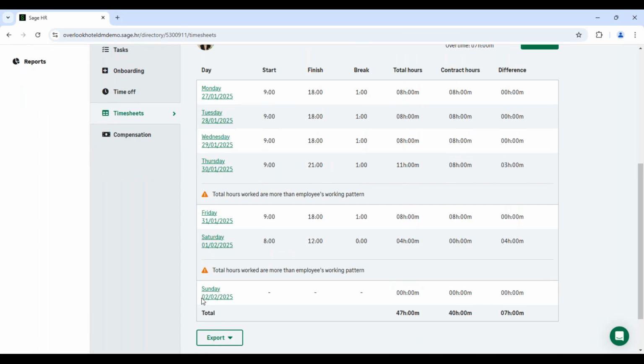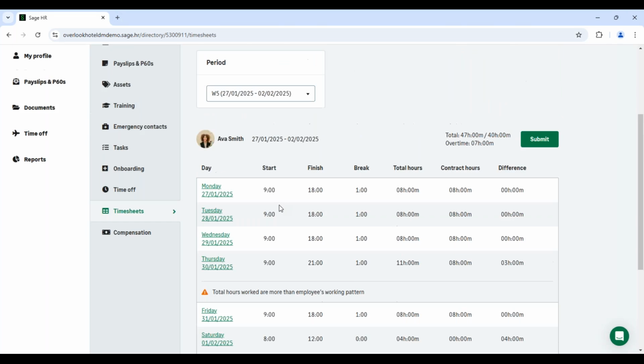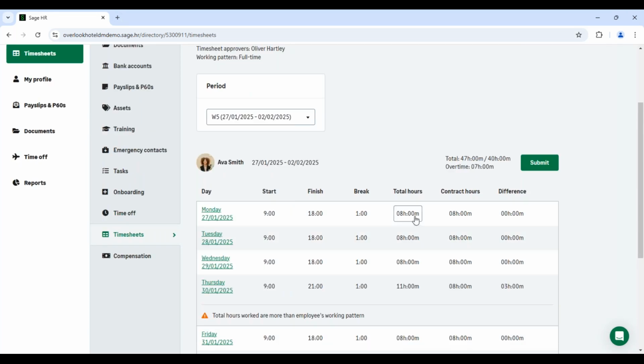Now, since Sage HR knows what Ava's working pattern is, that 40 hours per week, it looks at those hours that we've just entered and it knows that this is overtime because it's above and beyond her working pattern. I did mention we can see these warnings on the timesheet, warning that they're above the employee's working pattern. And if we look at the top here, we can see these extra hours showing as overtime. So that's reflected in these totals. Out of those 40 contracted hours, she's actually worked 47, meaning that 7 of those are overtime.